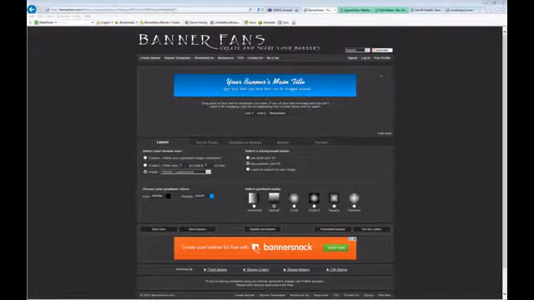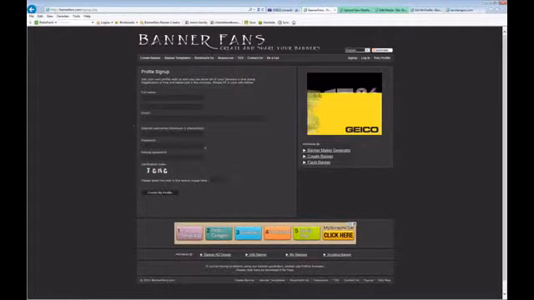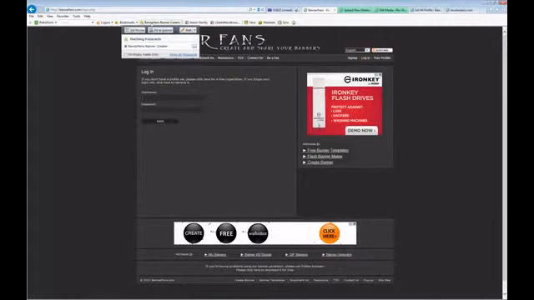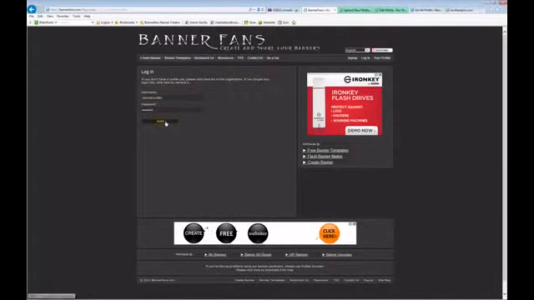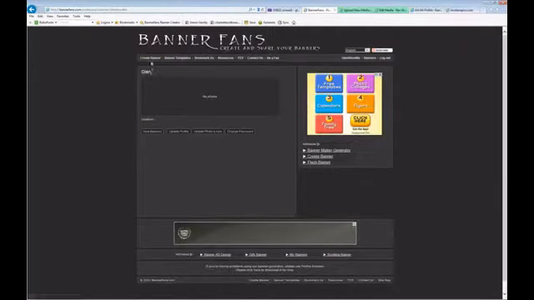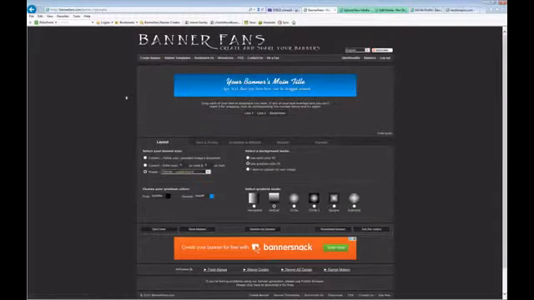Now, let me recommend go ahead and signing up for a free account. So click sign up and get yourself a free account. I'm going to go ahead and click login, and then I'm going to log into my account. Now, the reason I think you should get a free account is because they will publish it on this website. So if you need a URL of your published banner, they're going to do it for you on here.